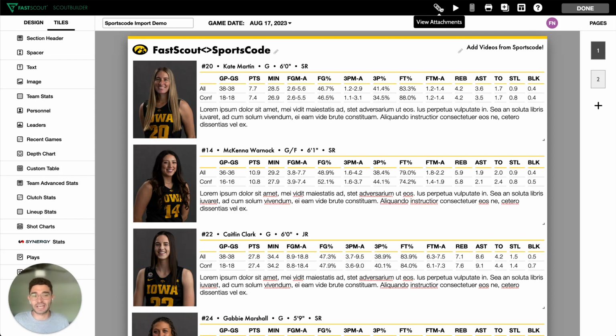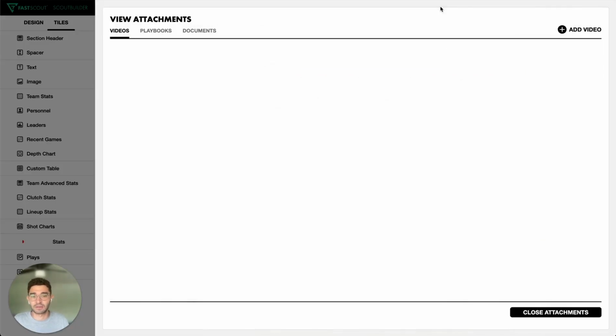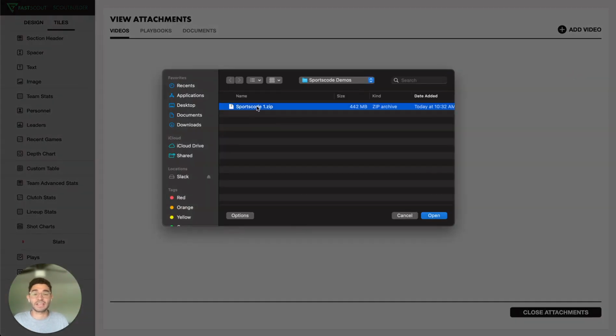When you're working on your next scout, click the Attachments button. Next, click Add Video from Sportscode and select your Sportscode sorter file from your computer.